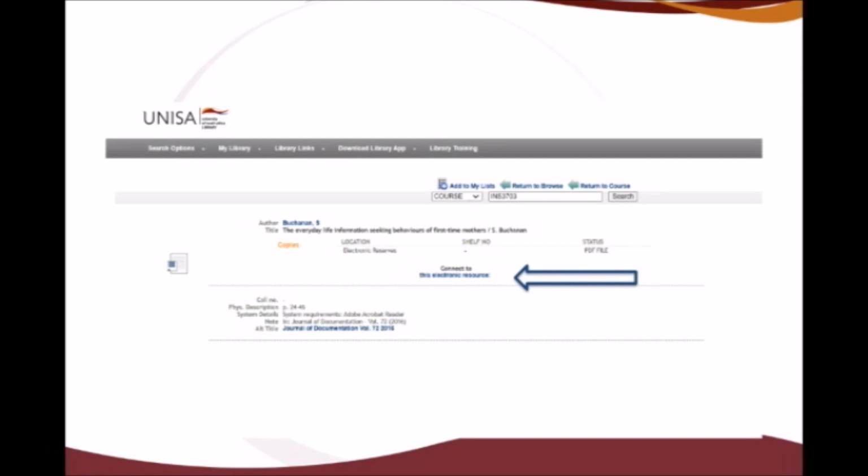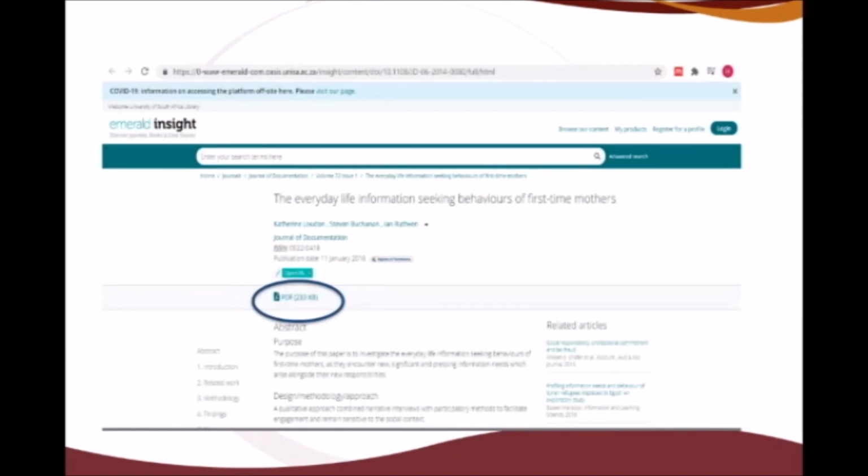So you have to click, because some of the students just go and click here. This will take you to this particular journal title. You have to click connect to this electronic resource because this is what you need. You need this online article. When you click on it, it takes you directly to the publisher of the article, and it gives you a PDF. You can either download this PDF document, or you can copy the link and put it somewhere and come back and read the article online.